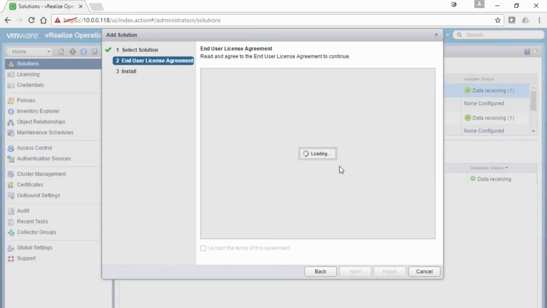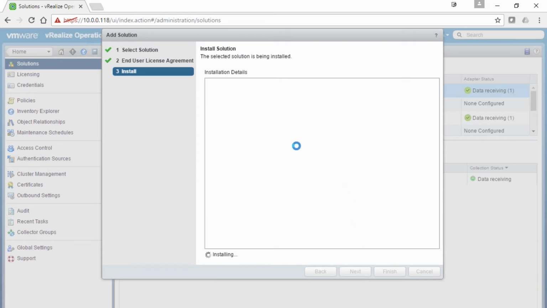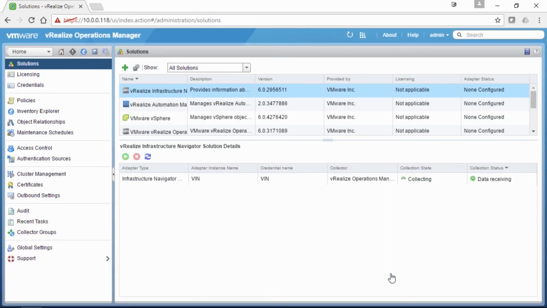So we hit next, we accept the terms and agreements, and then as soon as you hit next, you'll see that it just goes into install. So you don't actually go to the install page to click install, it'll start straight away. So we've got to wait till this installs on every one of the nodes within the cluster. Okay, now that it's finished, we can see all the steps that it's taken. We hit the finish button.